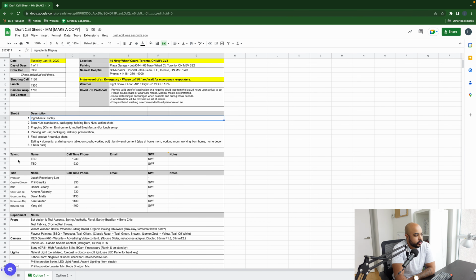After that, you want to put the talent, how many talent are coming. Could be your actors or your models or your presenters, and what their names are. You want to give them a call time. Don't call them at the same time as the crew. You want to call them definitely later on in the day because they don't necessarily want to be sitting around all that time. Have their phone number and email in case anybody's late.